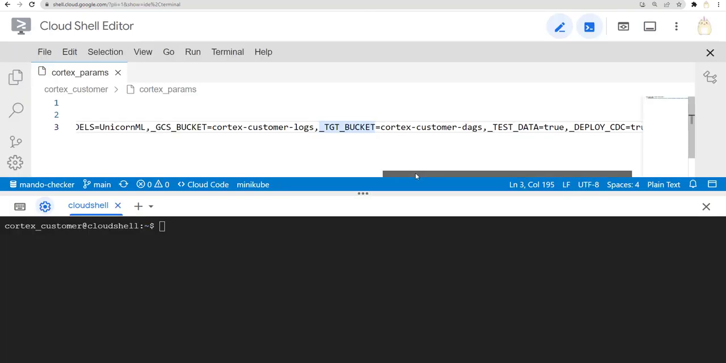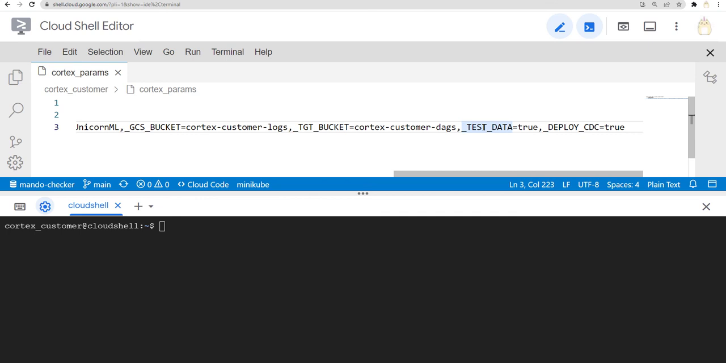Since I want test data and CDC to be generated, I also set the CDC flag to true. I could also use the same name for the CDC and raw dataset and skip the generation of CDC scripts if I'm not interested in seeing them. We're now ready to start the deployment.